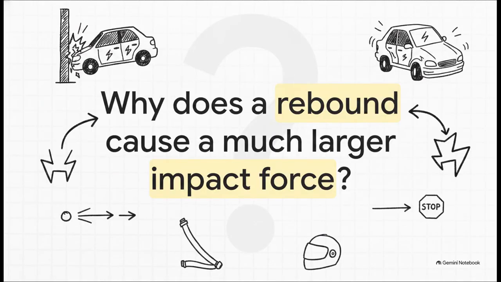I'm going to leave you with this final, kind of provocative thought. Consider why a car that bounces off a wall experiences a far greater impulse and much larger forces than a car that simply crumples to a stop. Think about that change in velocity. When you just crumple, your speed goes to zero. But in a rebound, you go to zero and then you suddenly accelerate in the complete opposite direction. That requires a massive change in momentum, which forces a massively higher impulse and way greater force on the car and the passengers. So the next time you strap into a car or put on a helmet, you're going to know exactly the invisible physics keeping you safe.